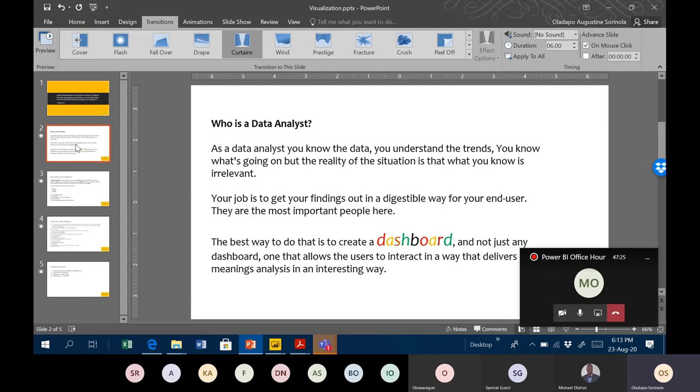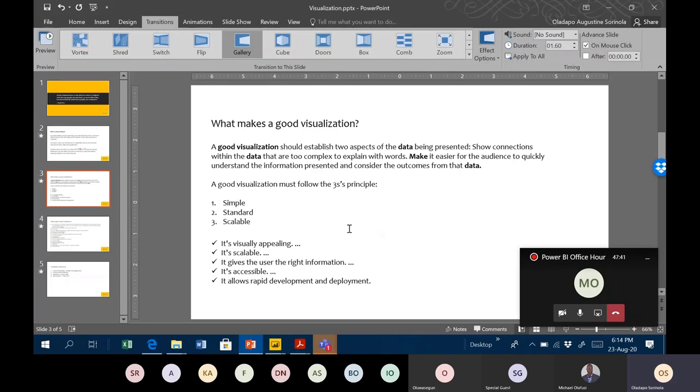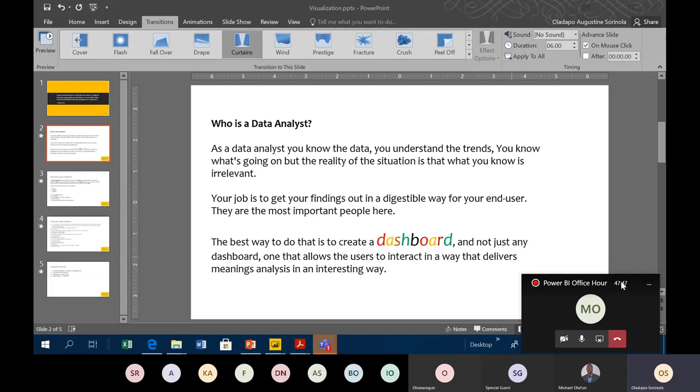And this is the caveat. This definition says not just any dashboard. You must strive to create a dashboard that allows the users to interact in a way that your report delivers meaning or analysis in an interesting way. When you are designing a dashboard, you are primarily telling a story, turning data into story. That is the primary aim of a dashboard, right?